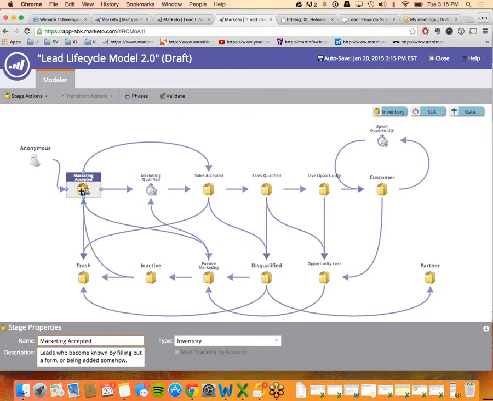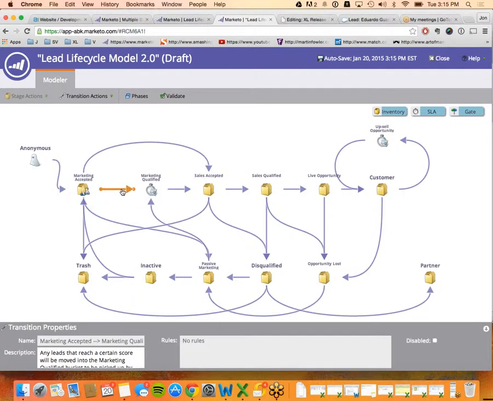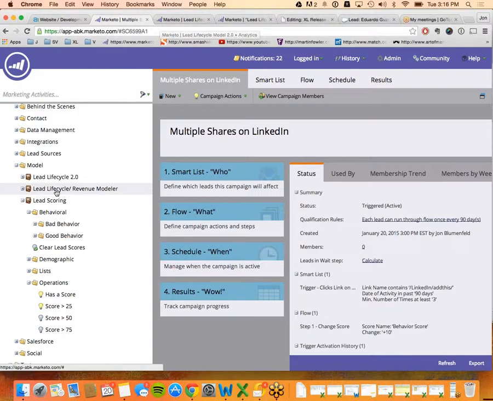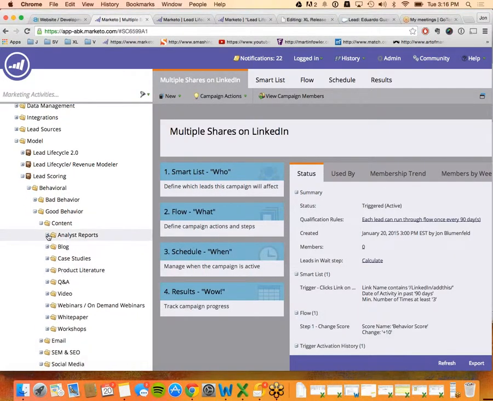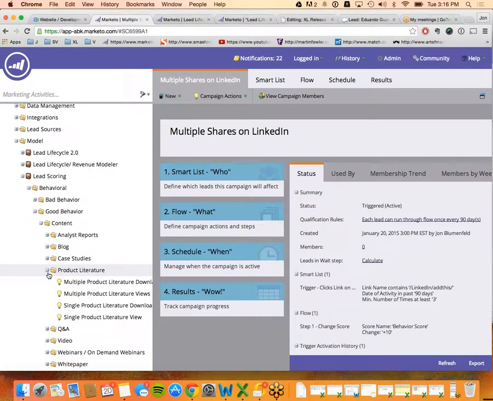And then if we come back to the success path here, we've got the transition from marketing accepted to marketing qualified. Essentially the only way that they're going to make it from marketing accepted to marketing qualified is based on their lead score. There's a combination of things that go into this. It might be their behavioral score. It might be their demographic score. I've been spending a good amount of time in Marketo setting up all of the lead scoring protocols. So we've got stuff set up for virtually any possible interaction that someone has with our website.